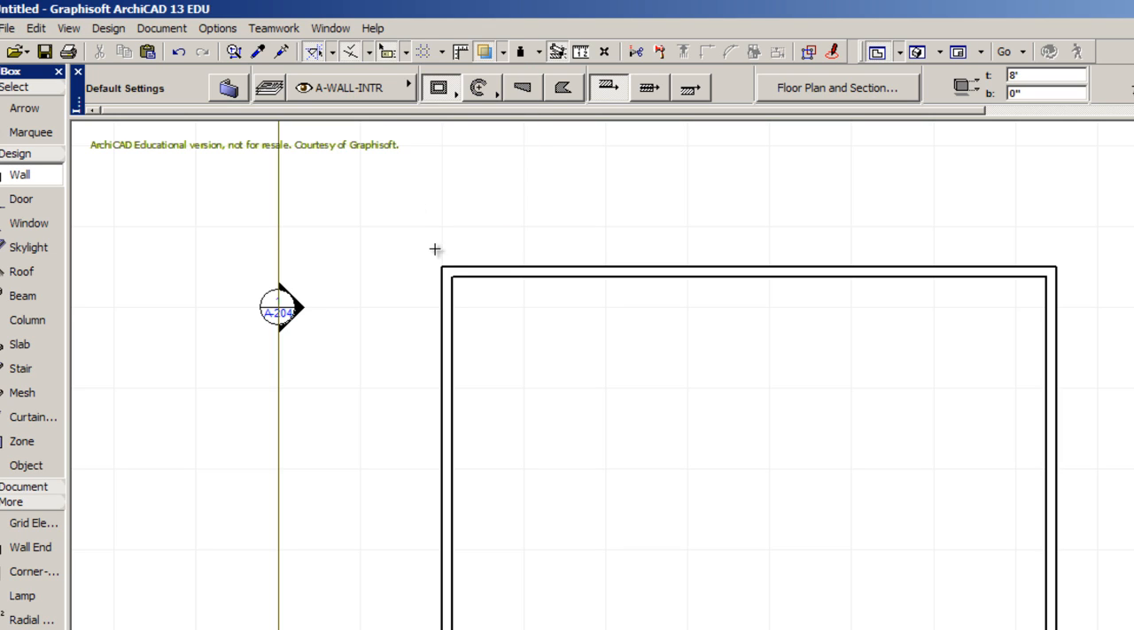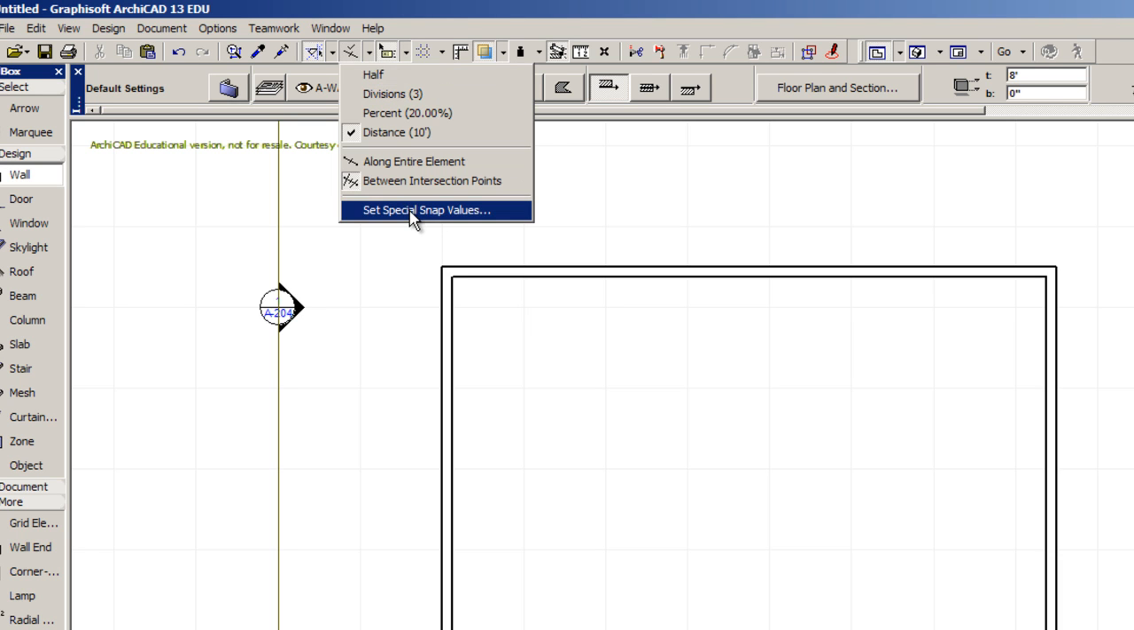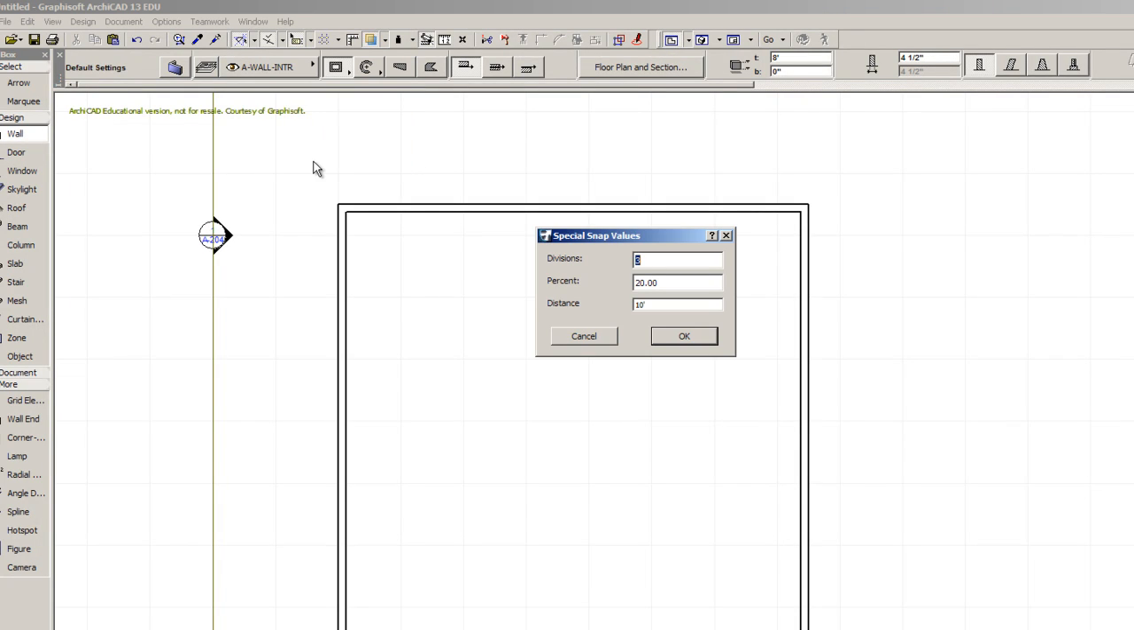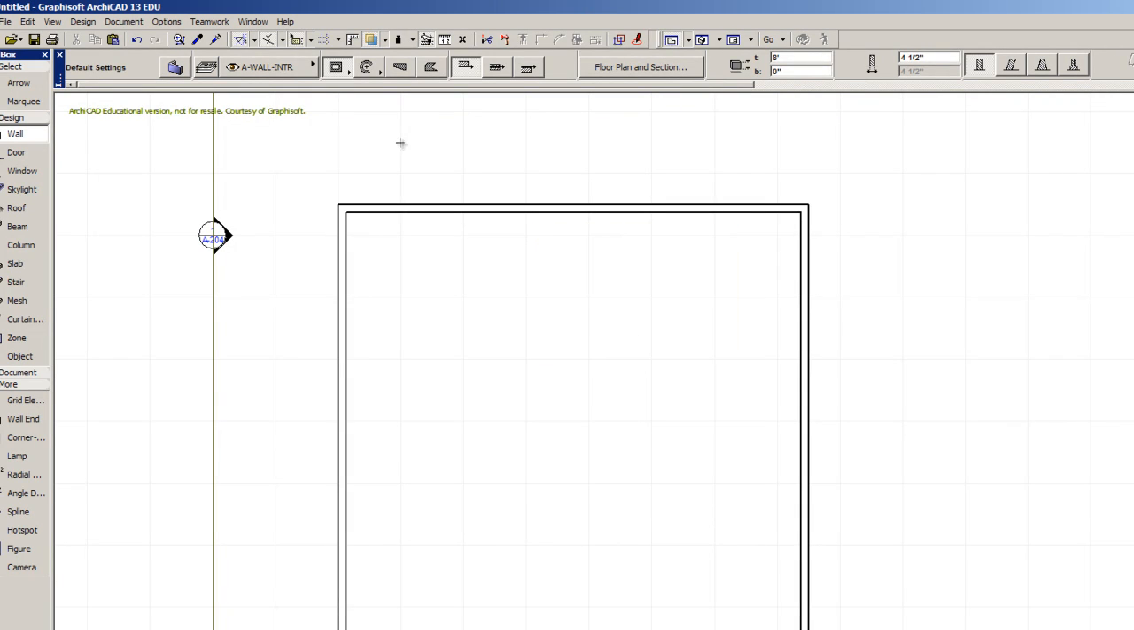Now, I want it set at distance, but I don't want 10 feet. So I have to go back up here and come down and say Set Special Snap Value. I can choose this, and all I want to do right now is change the distance. I want it to be 6 feet. It'll assume the feet when I enter the 6. Just to double check, okay, yes, it's set at distance, yes, it's set at 6 feet.